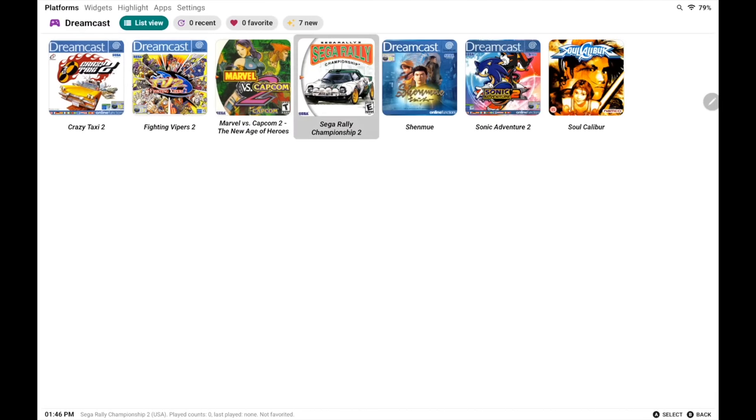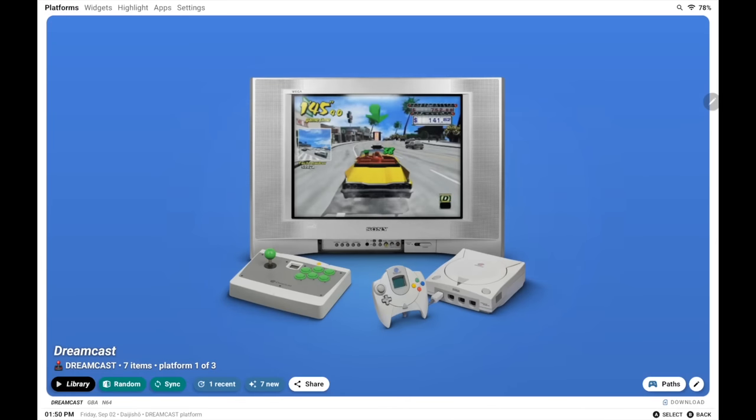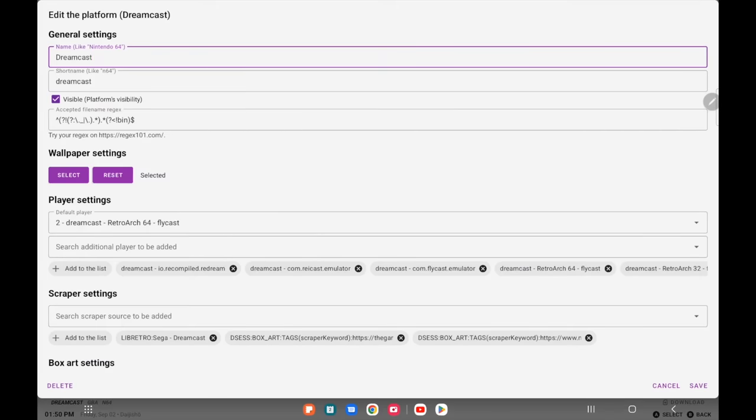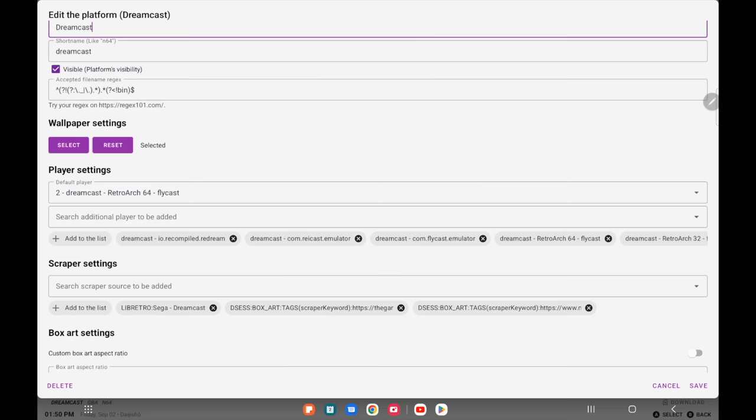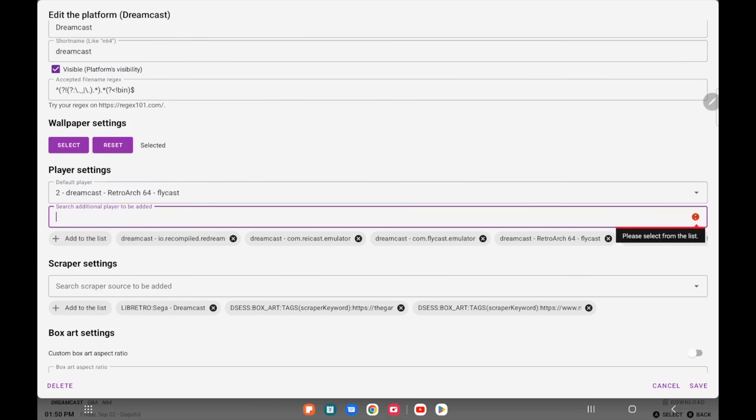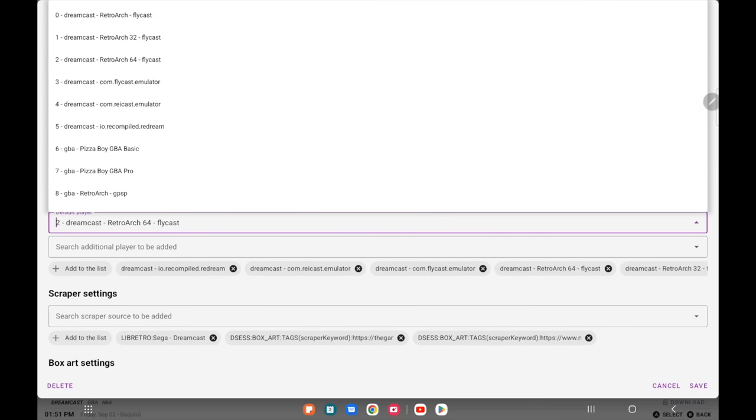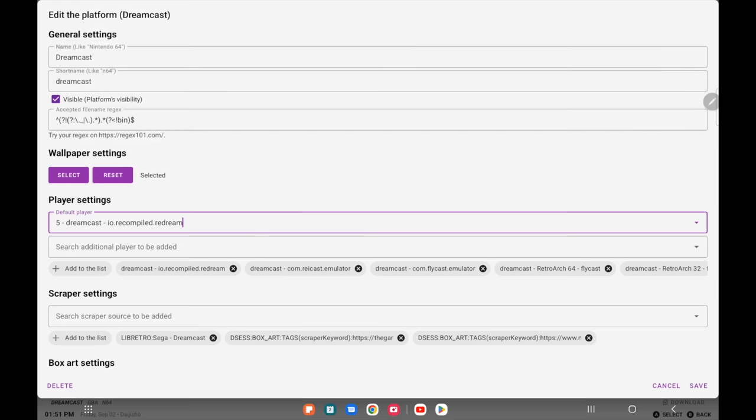We've got Dreamcast imported, but we don't have an emulator that's going to allow us to play these games just yet. So I'm actually going to head back to my platforms, and from the Dreamcast section, I'm going to tell the front end what emulator I want to use with Dreamcast. So in the bottom right hand corner, we have the little pin icon. This is going to be our edit and player settings right here. So you can add a new one to the list if you want to, but if we use the drop-down menu, you can see that we have a few emulators we can choose from. Personally, I like using ReDream, so I'm going to choose number 5 here for ReDream.